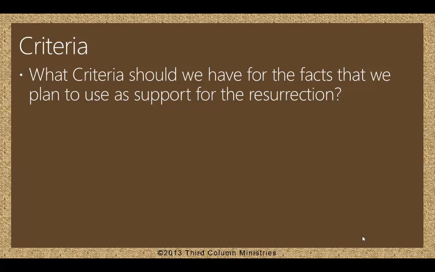So if we go back to those criteria I have, those are the types of things I want to use as my evidence, because that is the strongest historical evidence I have from a secular historian's point of view. So that's what I want to do, because of my audience.